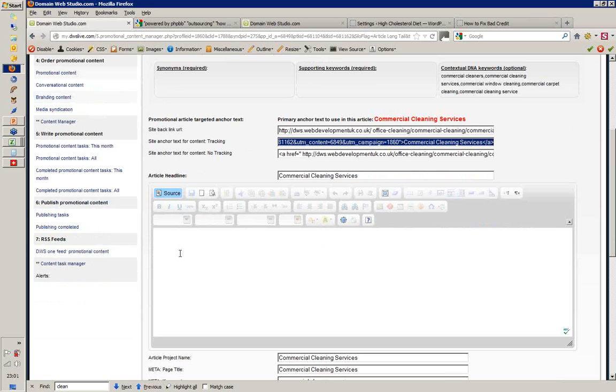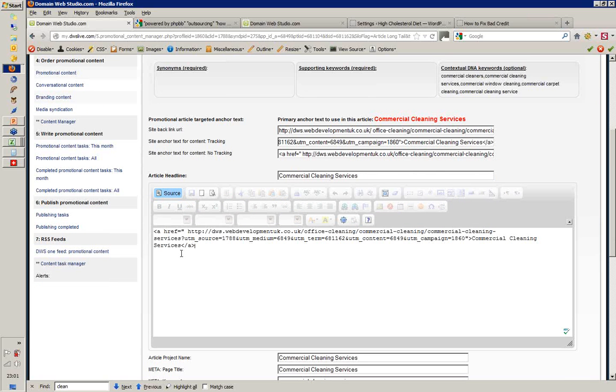And when I click on source code and paste this in here, it shows you the URL, exactly where we're talking about.